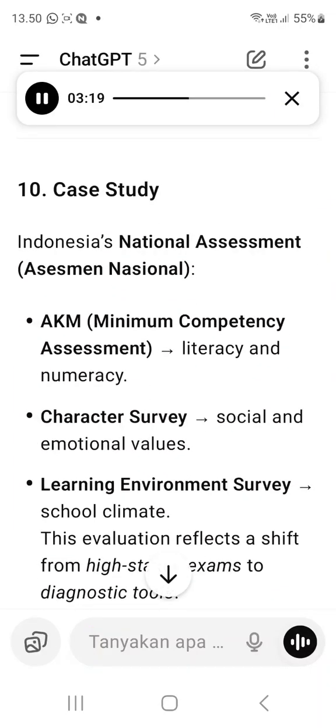10. Case study: Indonesia's National Assessment, Asesmen Nasional. AKM, Minimum Competency Assessment, literacy and numeracy. Character Survey, social and emotional values. Learning Environment Survey, school climate. This evaluation reflects a shift from high-stakes exams to diagnostic tools.